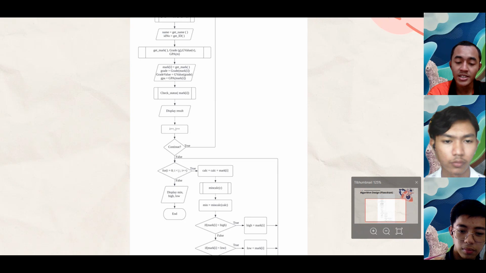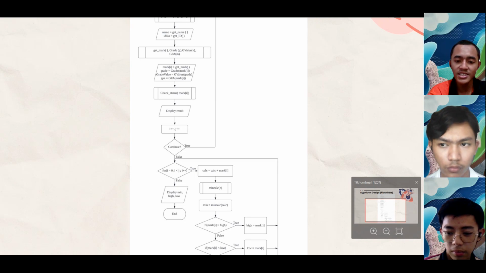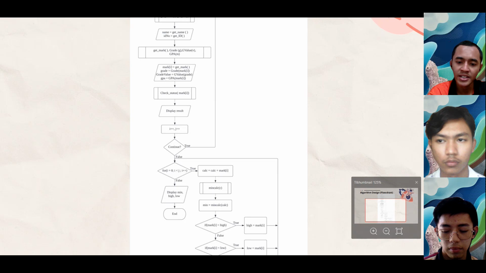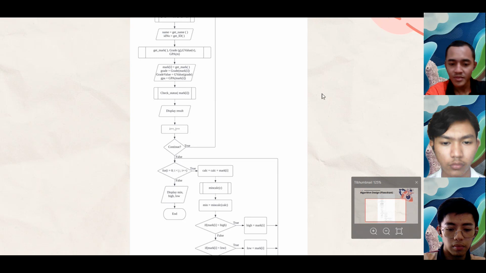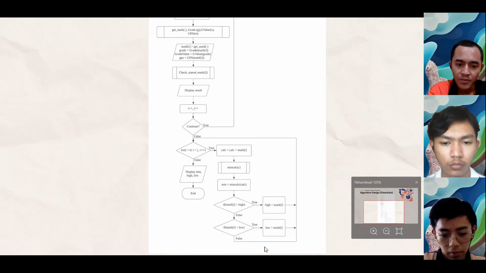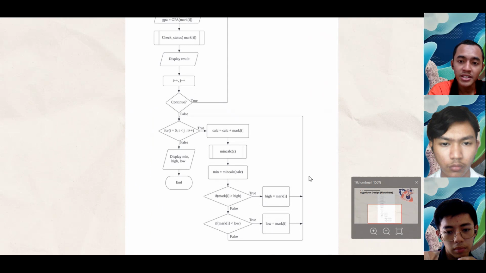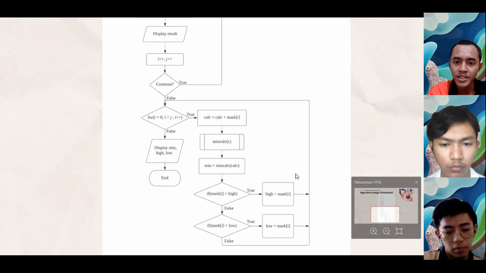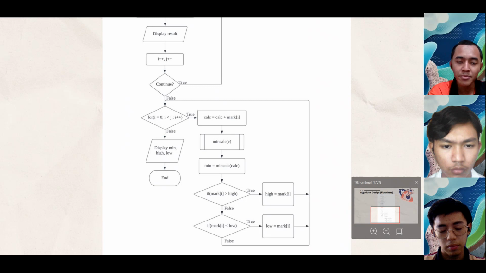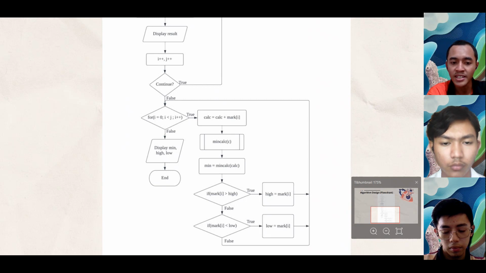If the condition inside the loop is true, it will run the calculation of the average mark, the high mark, and also the lowest mark. The calculation will be added to the total mark of all of the subjects, and it will run into the minimum calculation function. So the minimum mark or the average mark will be set into the minimum calculation return value.